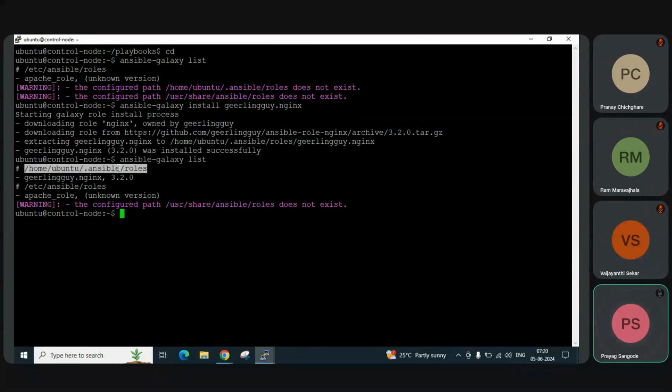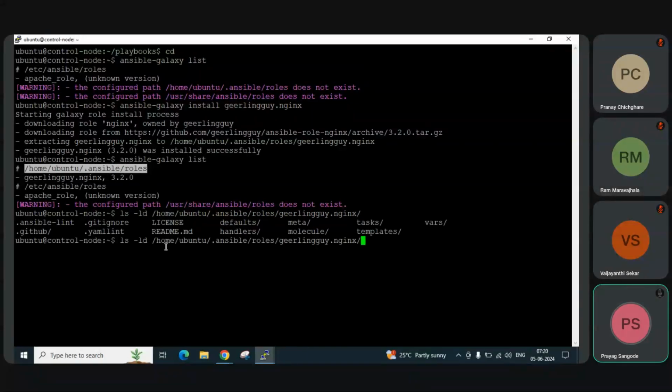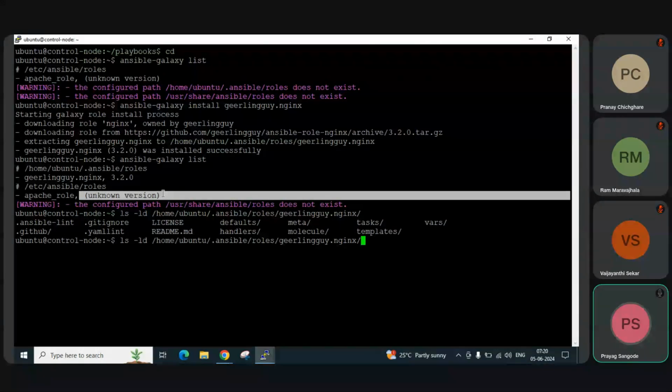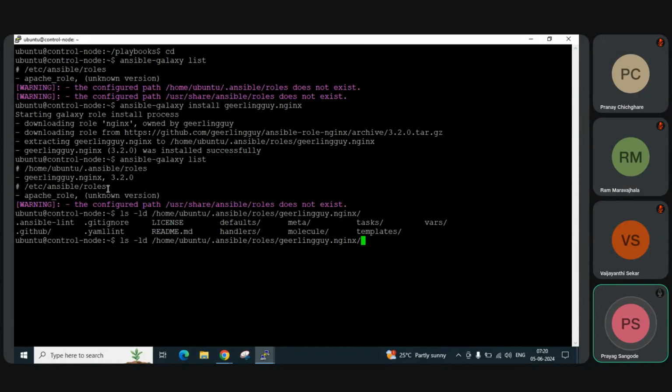If I do ls -ld, you can see that. Okay, and it has some more directory structure as well. And if you see here, it has some version as well. So the one which we created was not having any version. We didn't maintain the version, we didn't save it on GitHub and all, but this guy has maintained the versioning, so we can also see which version of the role it is. So if you see, this is the role, and now we need to use that role.